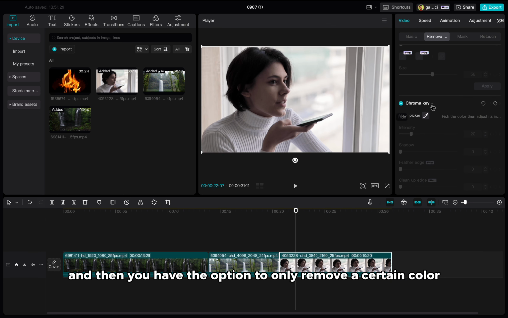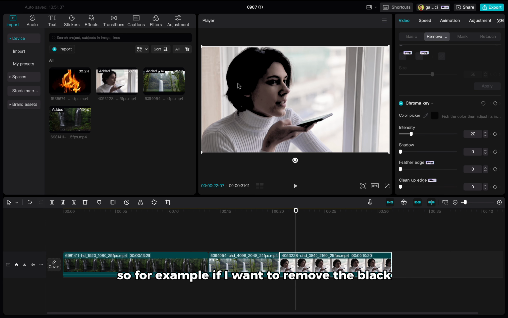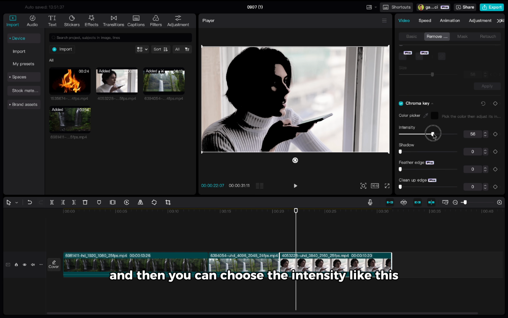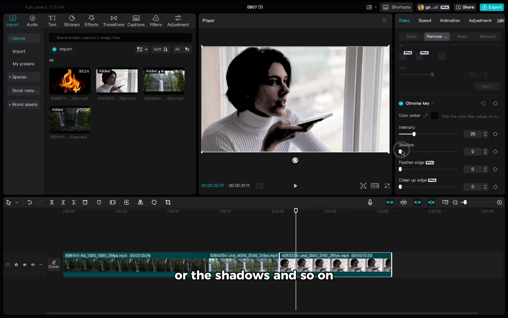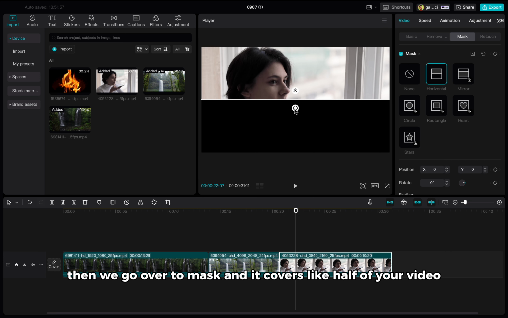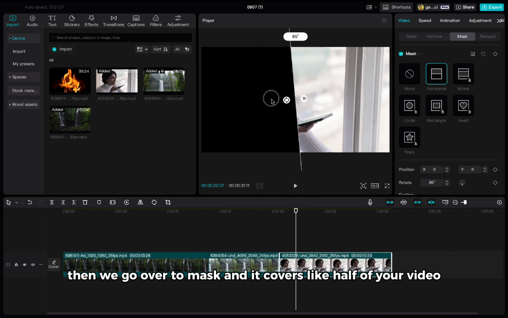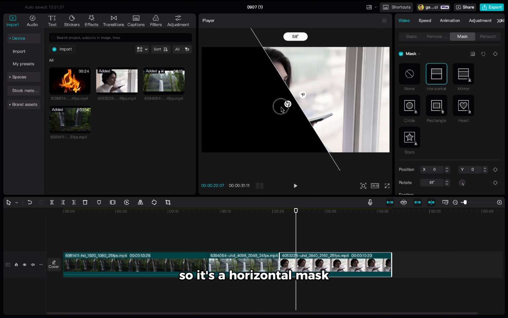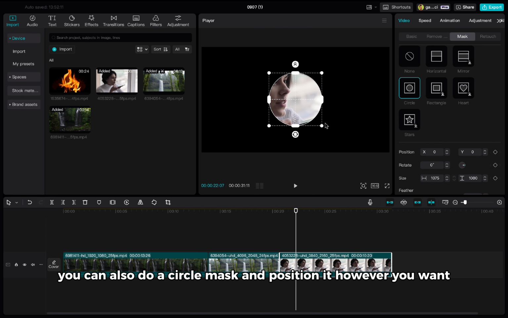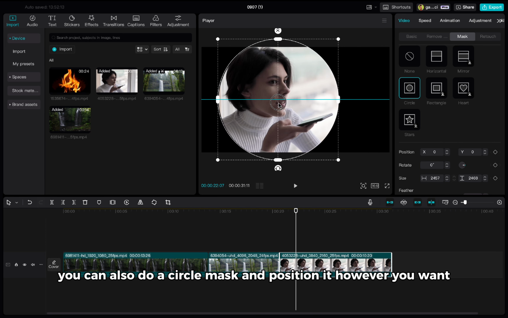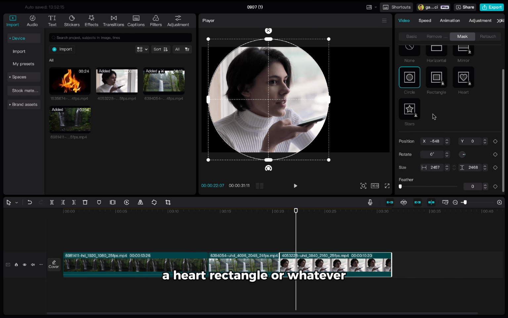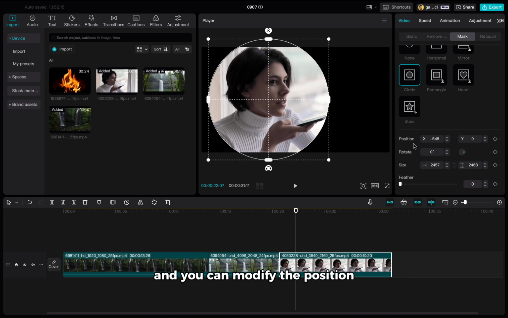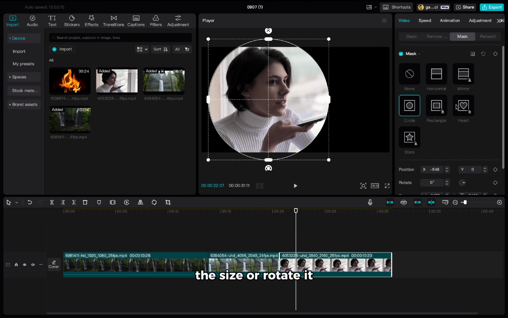And then you have the option to only remove a certain color. So for example, if I want to remove the black, and then you can choose the intensity like this, or the shadows, and so on. Then we go over to mask, and it covers like half of your video. So it's a horizontal mask. You can also do a circle mask and position it however you want, a heart, rectangle, or whatever. And you can modify the position, the size, or rotate it.